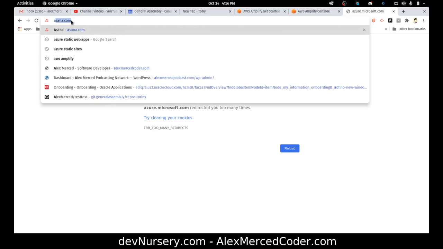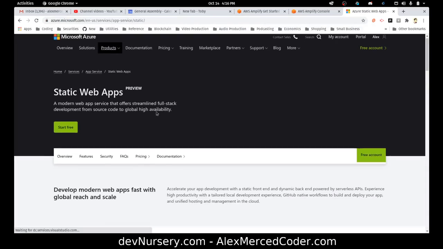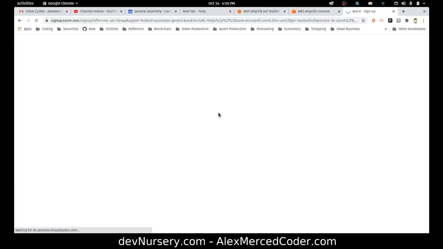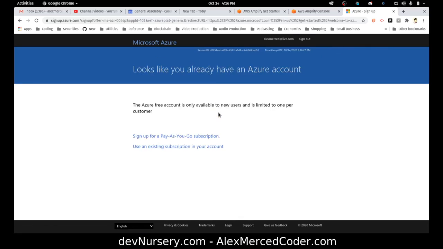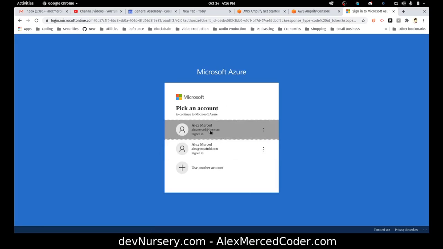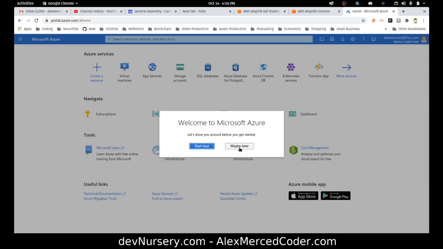Okay, let's try this again. Azure Static Web Apps, but that's not, so far not the best experience. Just trying to get in here. Okay, Azure is only available to new users and limited one per customer. Okay. There we go. Start tour, maybe later.